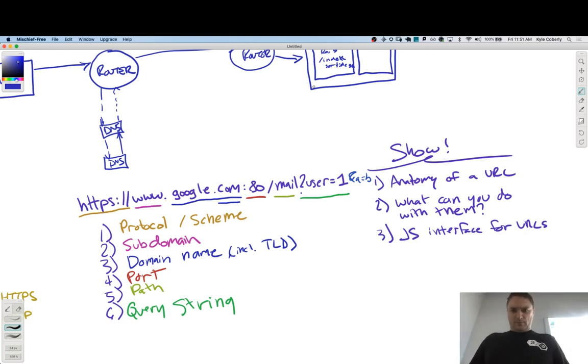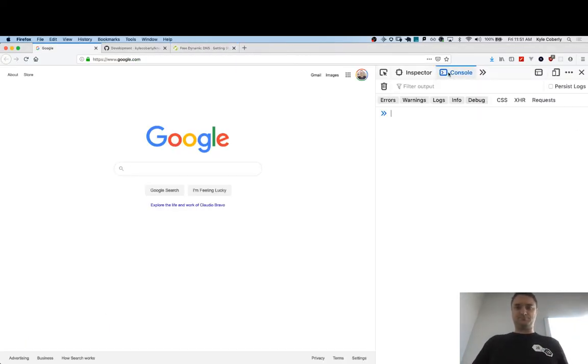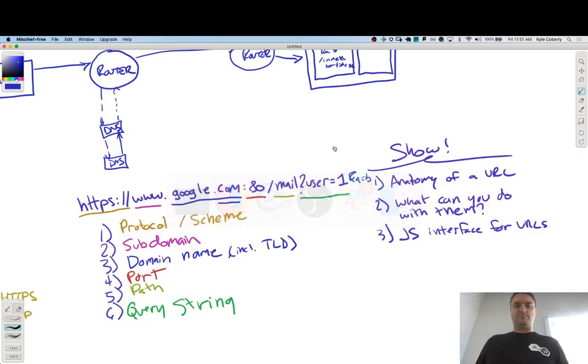So, let's talk about how we work with this in JavaScript. There's 3 objects that I want you to just kind of generally be aware of.